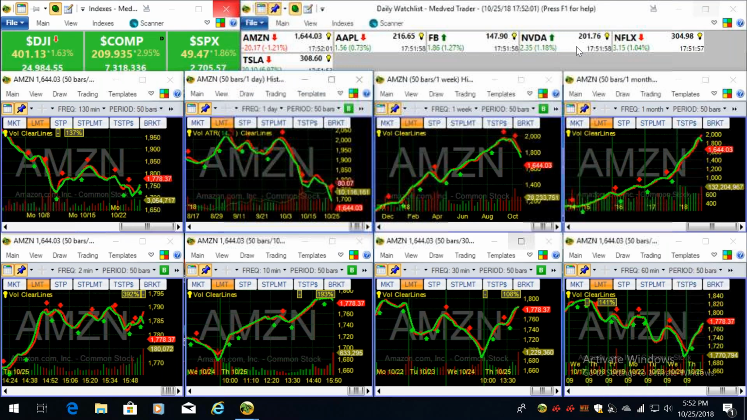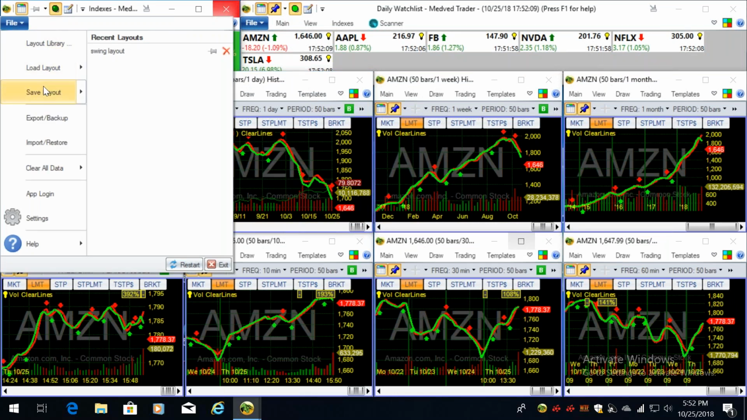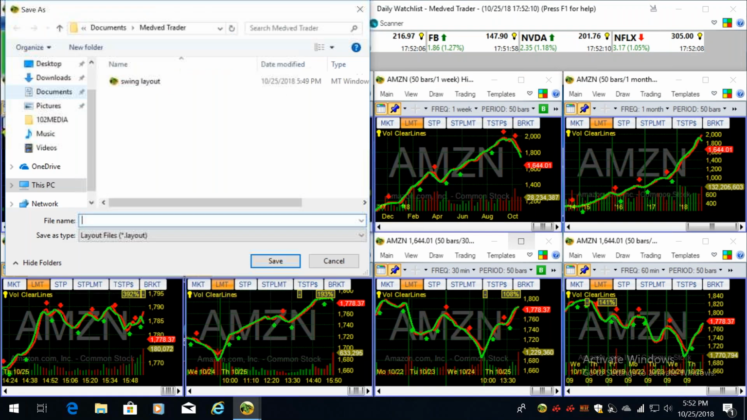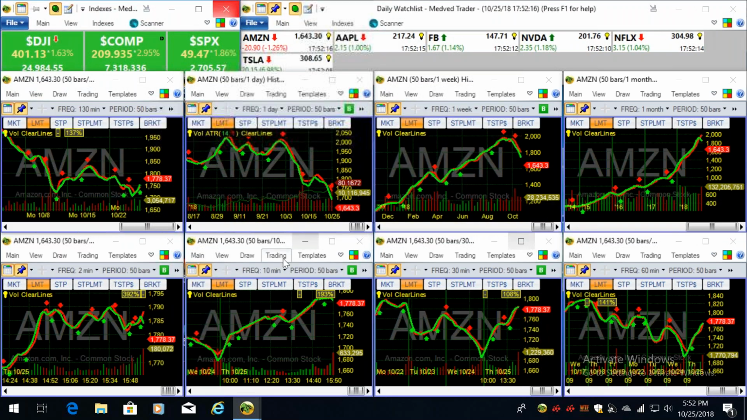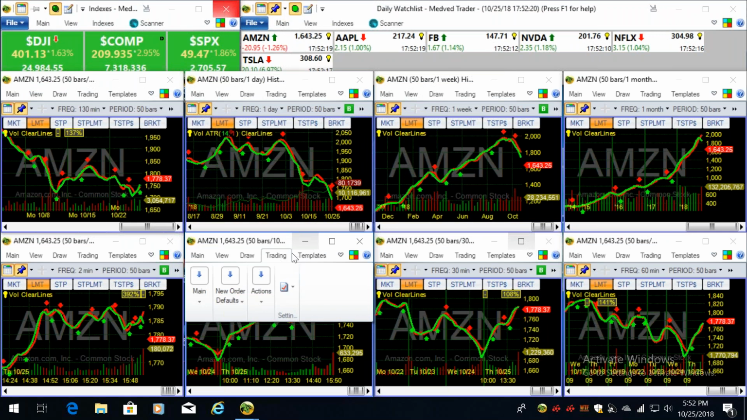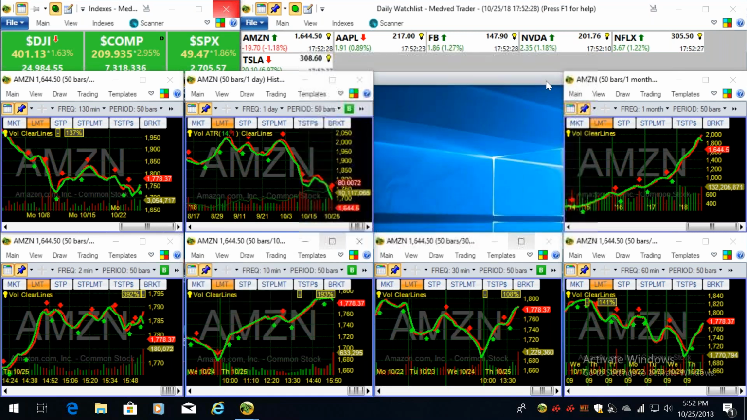Okay, so we've got this layout. Now that this layout's all done, I'm going to save it one more time. Save layout. Swing layout. Yes. Okay. So you may not like this because it's busy. So what I'm going to do is create one more layout. I'm going to close some of these windows.